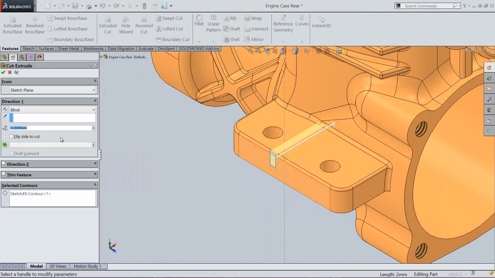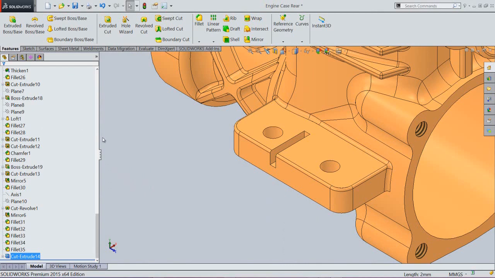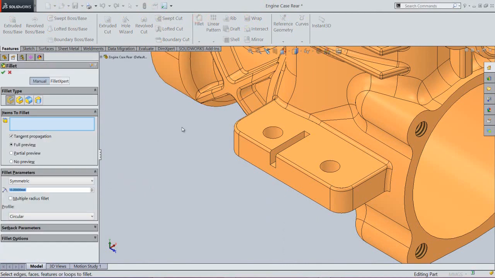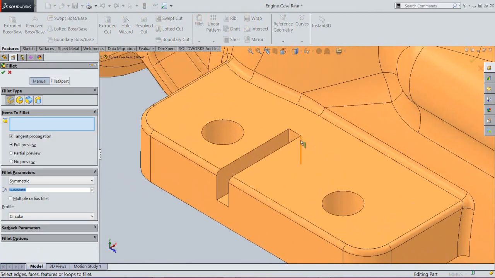And activate the extruded cut command. Set the depth value 6 mm. OK. Now see the result. Apply the fillets on these edges.